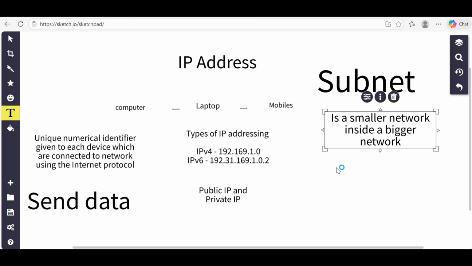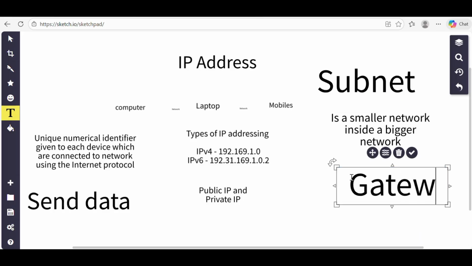Then we have a gateway also. What is a gateway? A gateway is like a main door, a main exit door of the network, from where every traffic of the network will go outside. So these are the major things that we understood: what is a subnet, what is a gateway, and what are IP addresses.